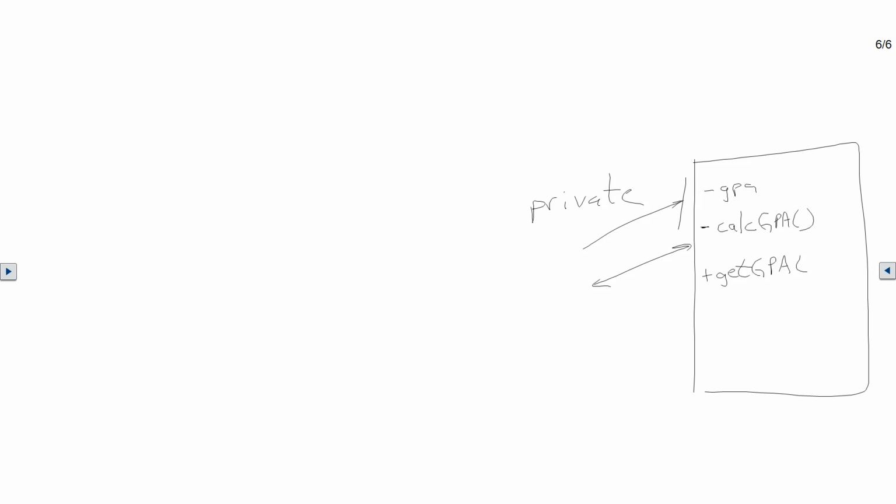Because I do want the counselors to be able to see my GPA so they can tell me which school I can go to, right? That needs to be public, and that means that it is visible, that a counselor can call it. So a counselor can say student dot get GPA. Now, doing this means that they can see your GPA, but they can't mess with it. This variable is still private, so I can't change it. I can only look at it.